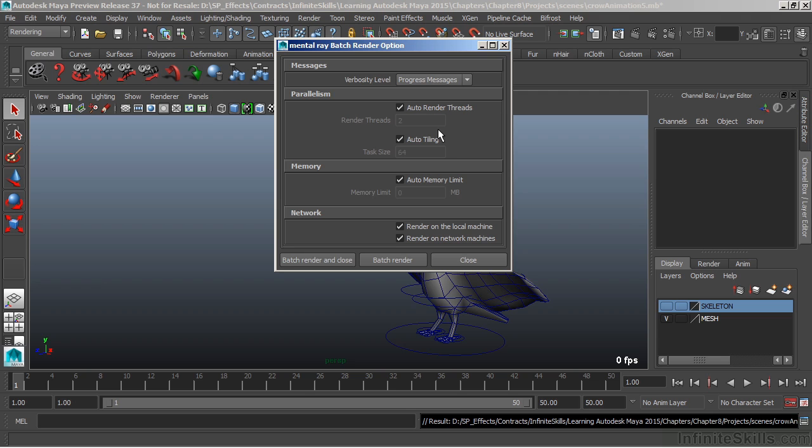I don't really anticipate seeing any problems here, but it's nice to get that feedback so that we can always see exactly what is happening in our render.